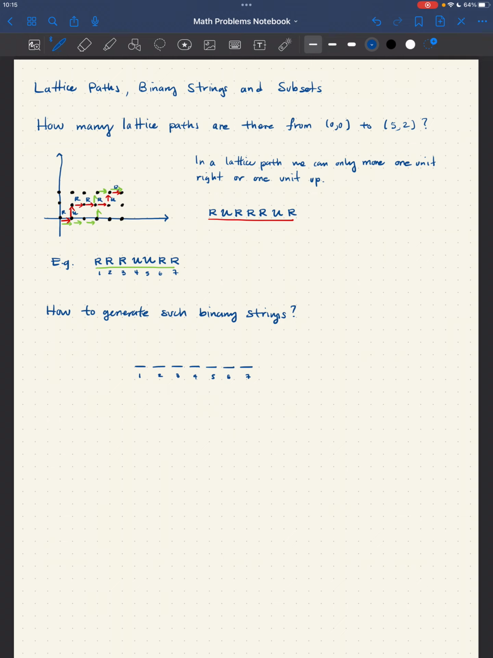Now, what can we do? Well, from 7, pick, select, choose 2 to place a U. But this instruction is the same as saying: from this set 1, 2, 3, 4, 5, 6, 7, select a subset with 2 elements.